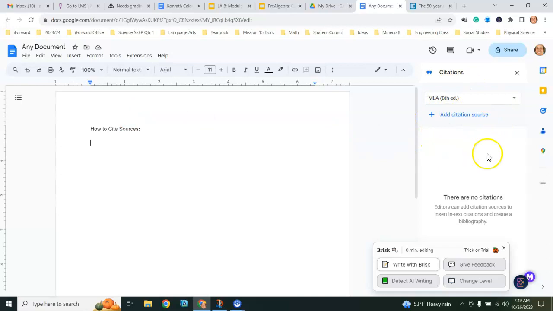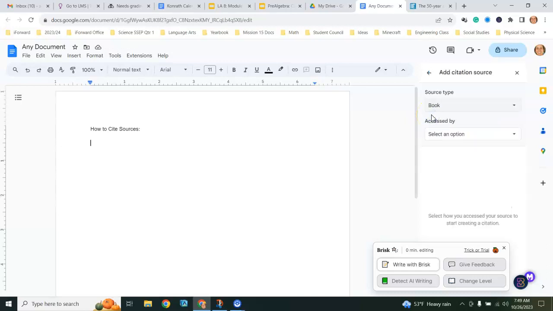It will open up a sidebar here where you can change this to APA. And then you're going to add your citation source. So go ahead and click on Citation Source. It kind of walks you through, so you have to follow the prompts. Well, my source type is not a book, it's actually a website.